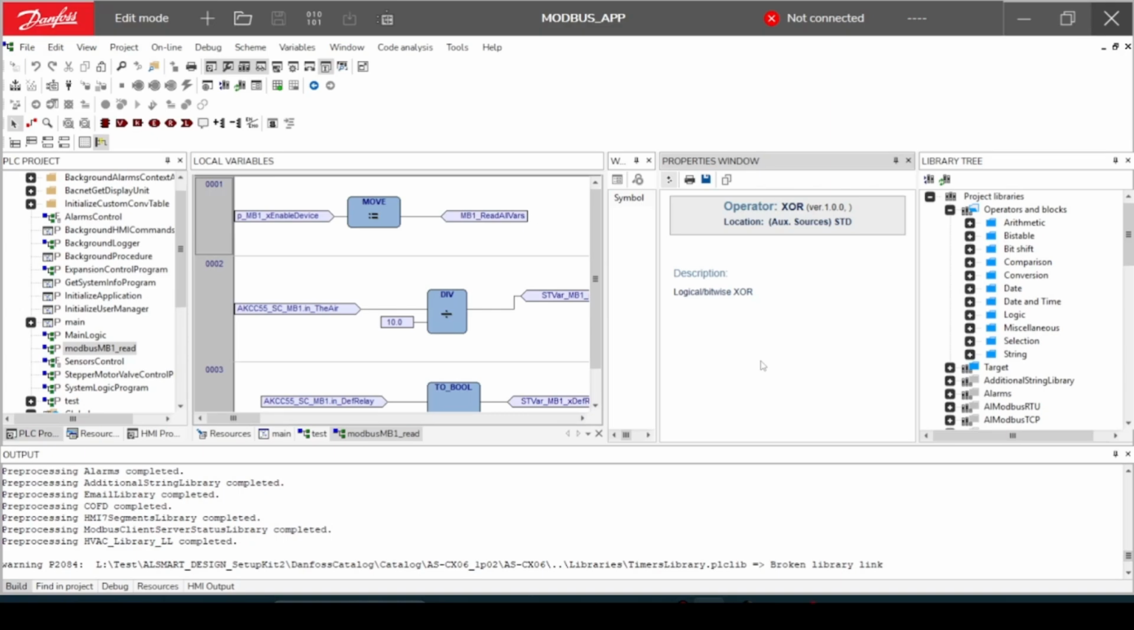Hi everyone. In this video, we are going to explore the logic function blocks available in the standard library. These blocks are used to perform logical and bitwise operations on Boolean values and binary data. They are fundamental tools in PLC programming because they allow us to combine conditions, process signals, and create decision-making logic inside our control programs. Let's begin with the AND operator.